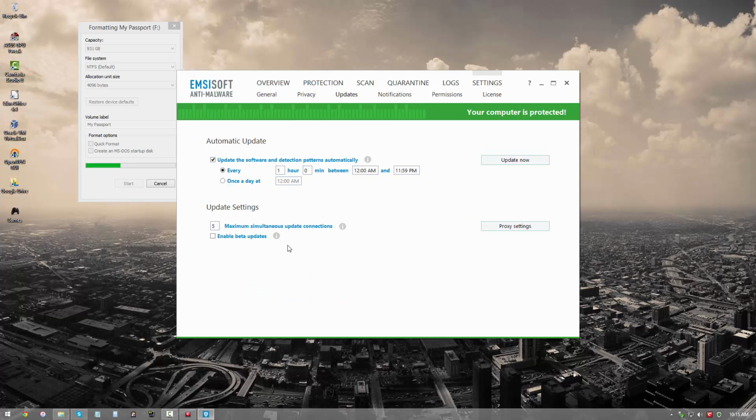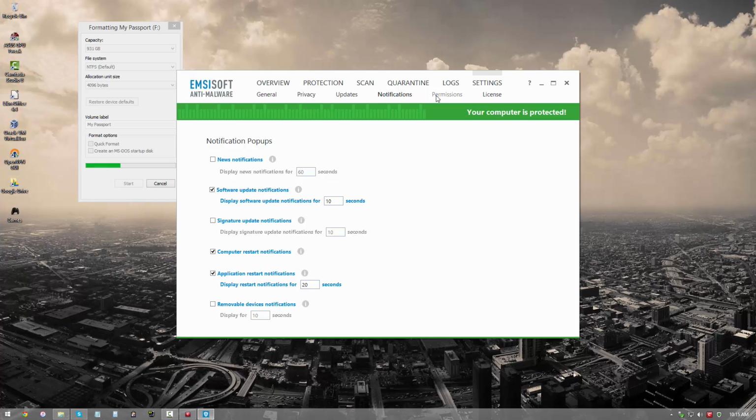Automatic updates, as usual. Notifications, I don't like notifications because just imagine me doing a review or recording something and then here pops up a notification from my host machine. That's the traditional nightmare scenario for any YouTube screen recorder. So let's just turn off everything. That's what I do, apart from, of course, computer restart, application restart notifications, and update notifications for the software, not the signatures.